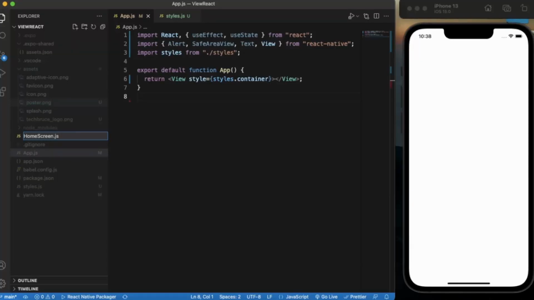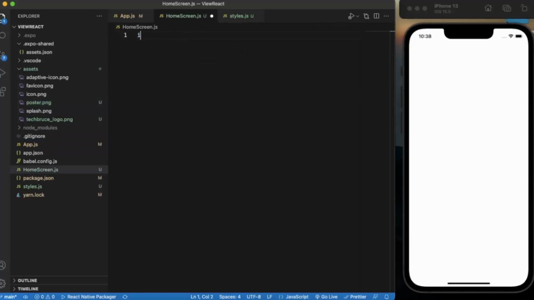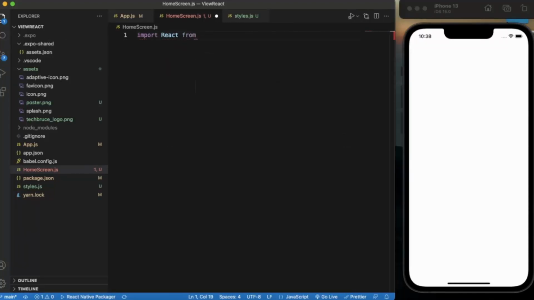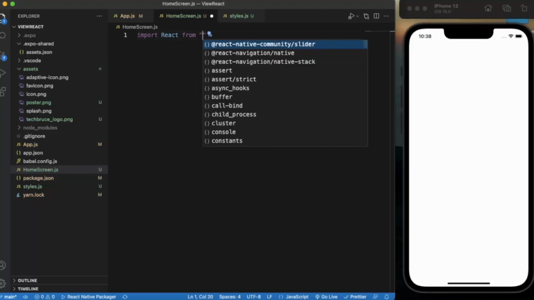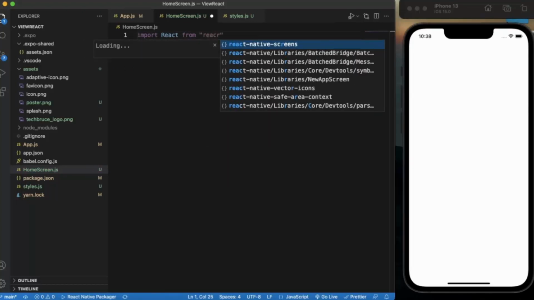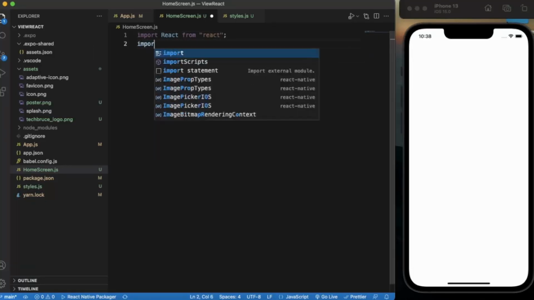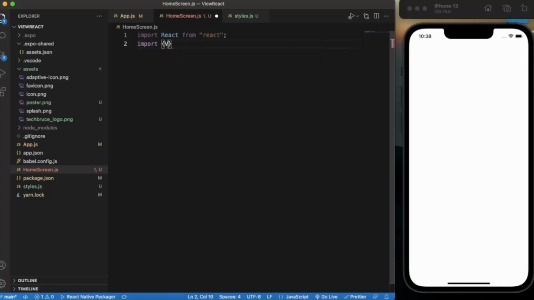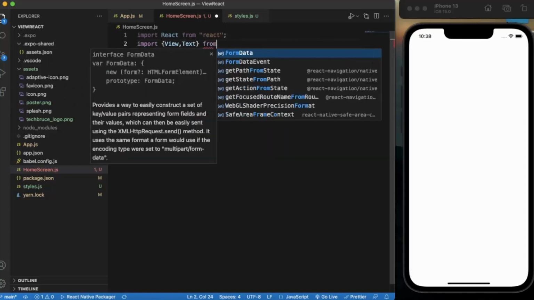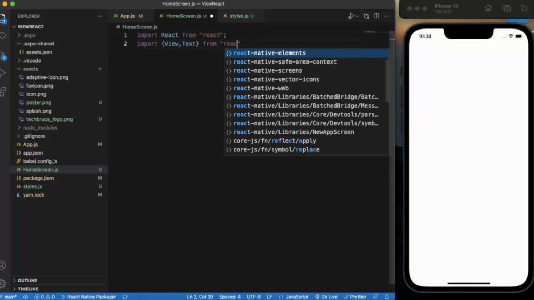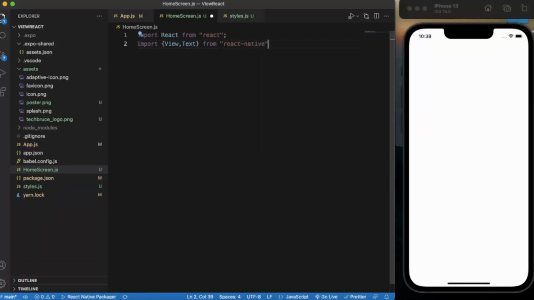Home screen.js. Let us import React from React. Then we need to import some components, view, text from React Native.